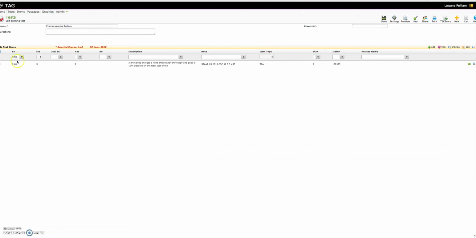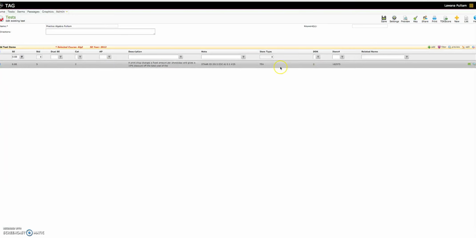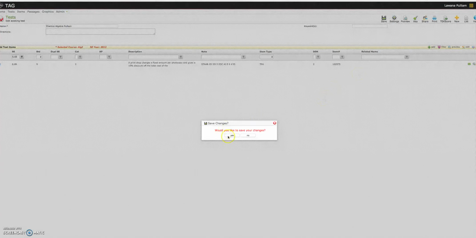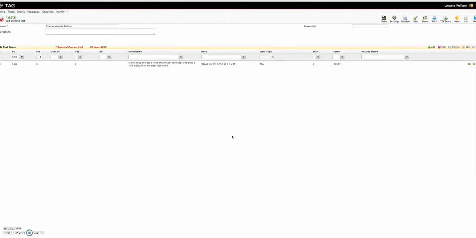Oh, that only gives me 1 question. Let's say I want to add that one. I check the box. I can preview it right here, or I can go over here to the looking glass to preview it, and then I click add. It's going to ask me if I want to save. I'm going to say yes.